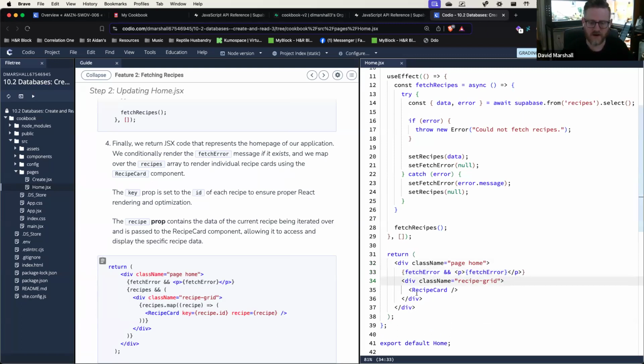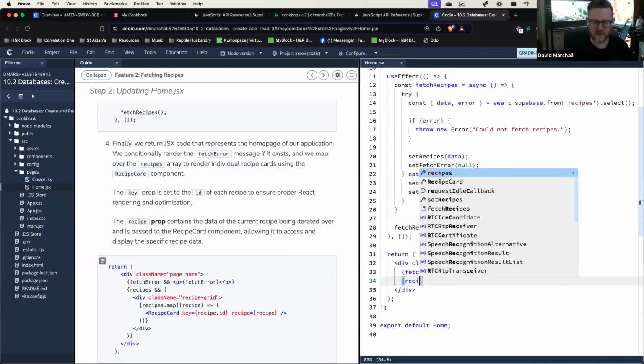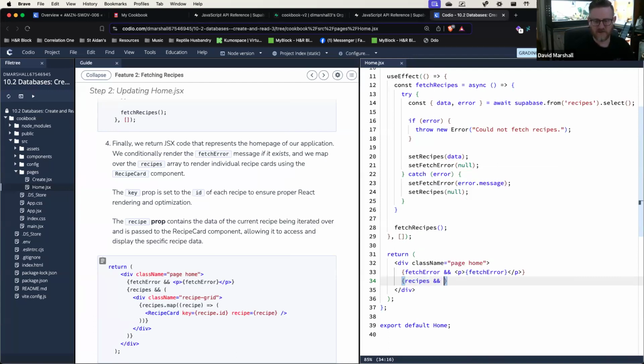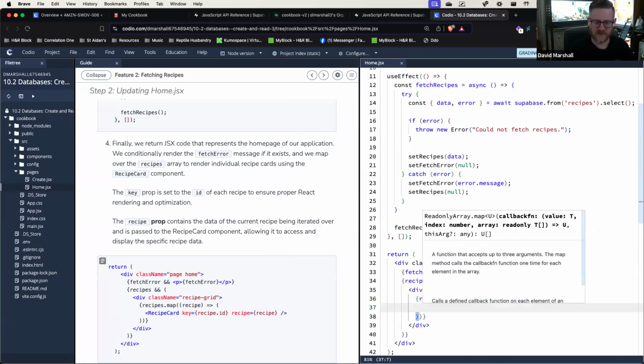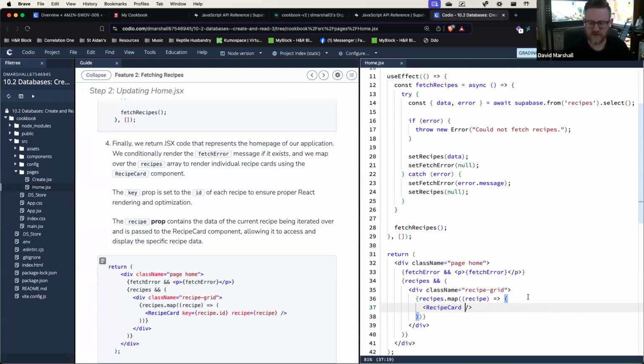But if there are any errors, right? So let's take this recipe grid. We're going to say curly brace recipes &&. We have to use parentheses to now render this, right? So we have our div with the className of recipe-grid. Inside of here, we're going to say recipes.map. We're going to have a single recipe, arrow, parentheses, and now we're going to do our recipe card here.